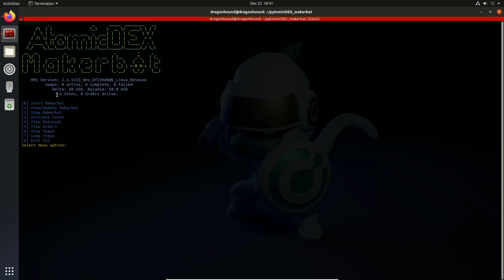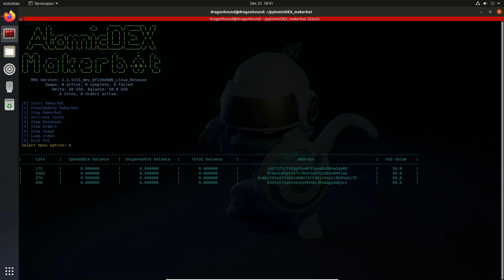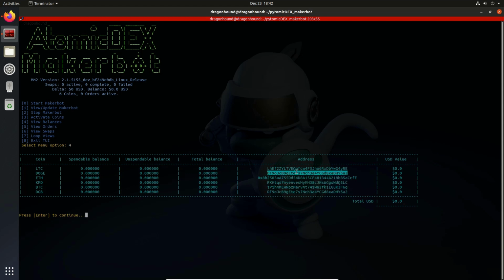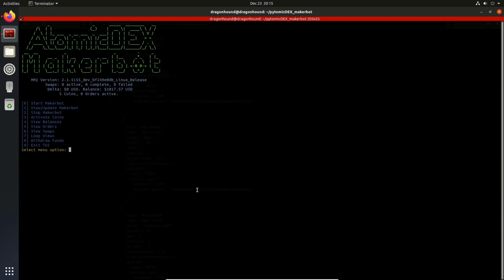And even though we've got 8 pairs set, we still have 0 orders active. The reason for that is that we have no balance. We've got nothing to trade. So let's go to option 4, view balances. And this gives us the addresses that we need to put funds in before we can start placing orders. Once you've sent a few coins to those addresses, you'll see your balance up here will change. So we're ready to go with trading.